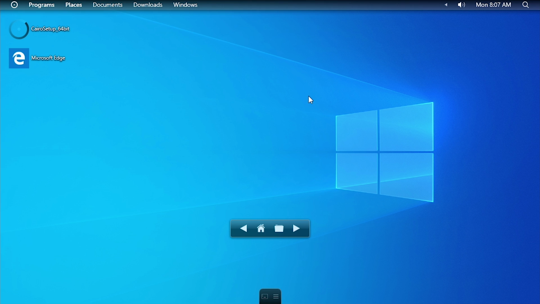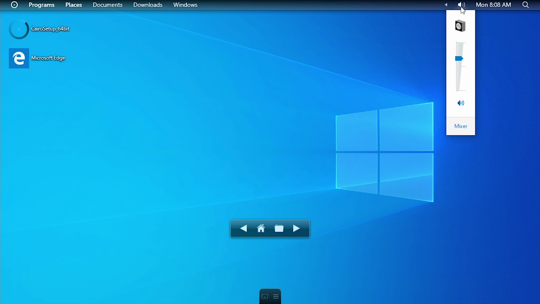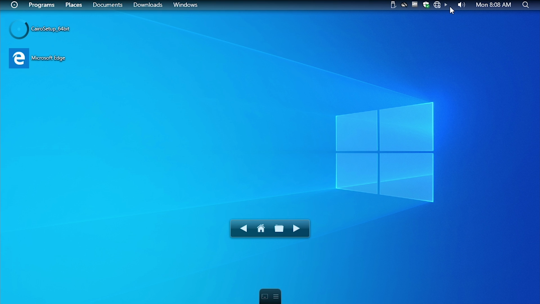Now, the last thing that I want to show you is on the right side over here, and this is where you have things like your new clock and calendar. There is a new calendar for the Cairo shell as well. You've got your volume settings over here, which actually opens up the older style volume settings window. This arrow right here pops out and shows you all of your items running in the system tray.